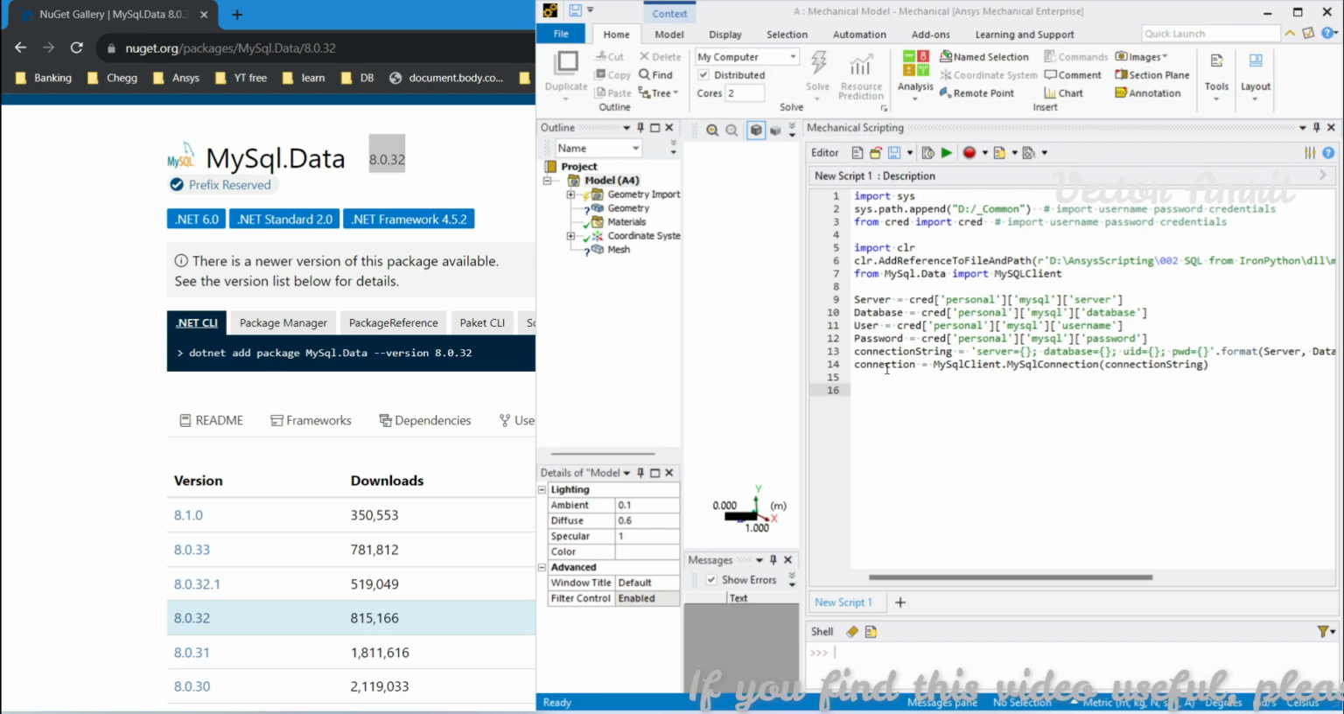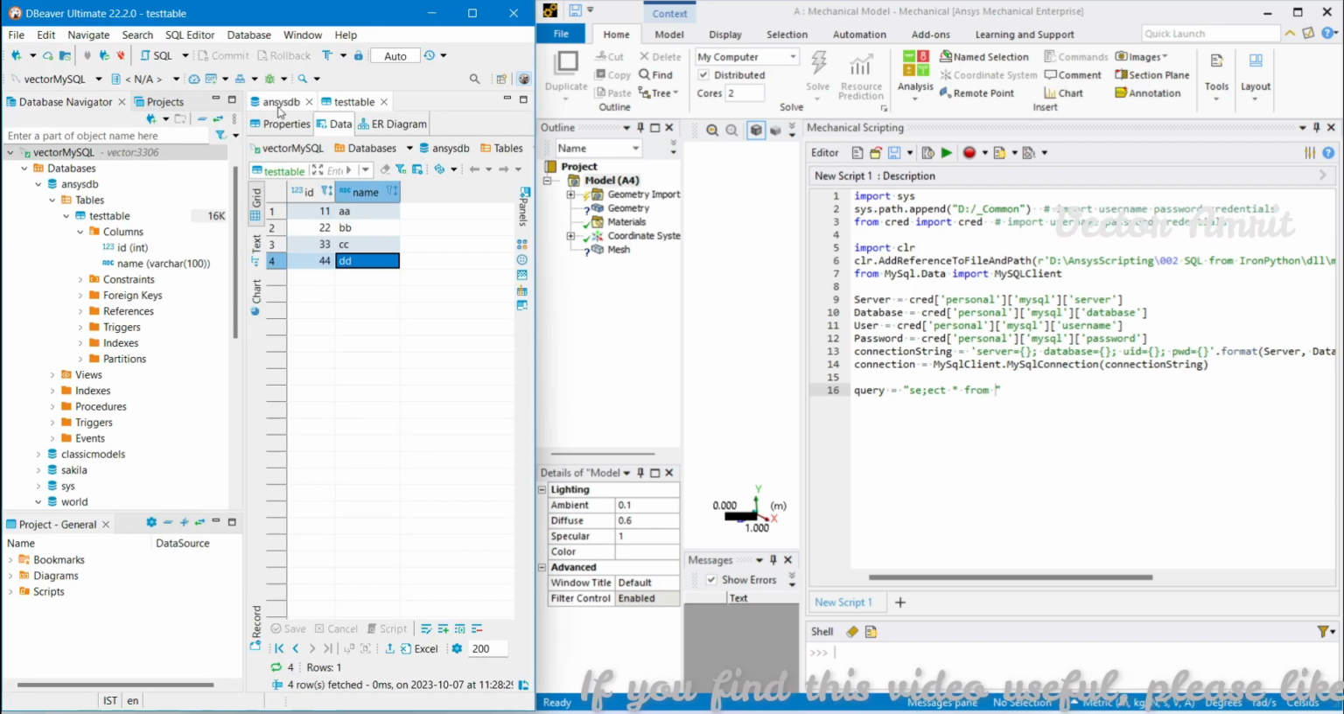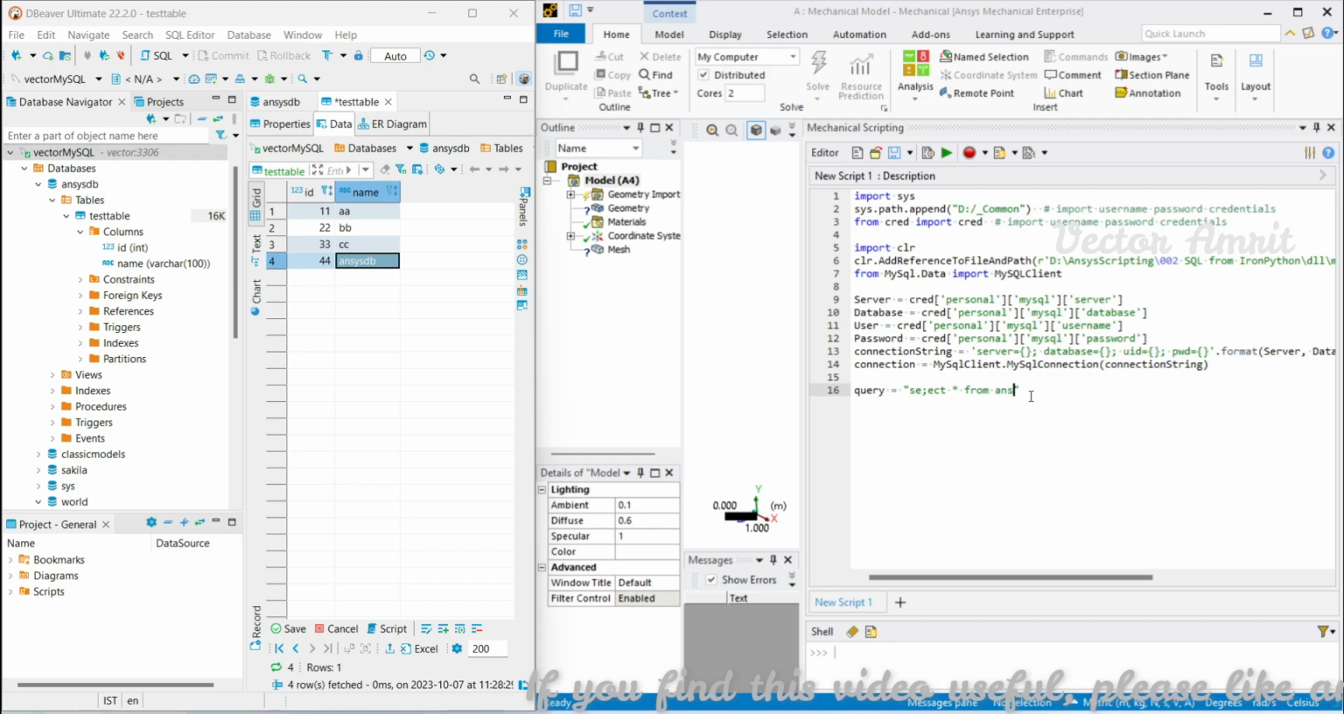Once you open the connection, you have to pass the query. So I already have a query. Let me just type it. So my query will be select star from, if you remember dbver, I have this ansys db. So ansys db database dot test table. Okay, so I will query this. I have only 4 rows, so I will query everything.